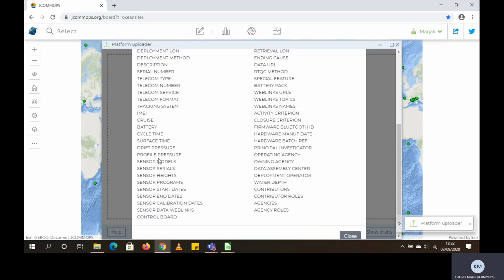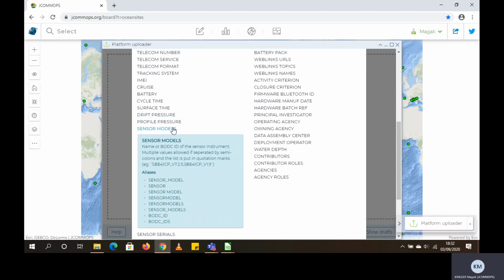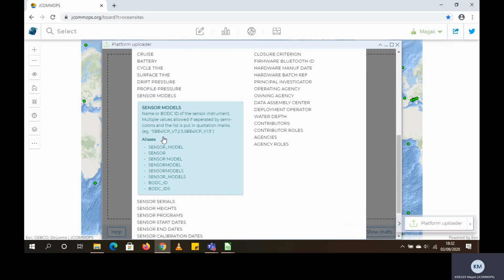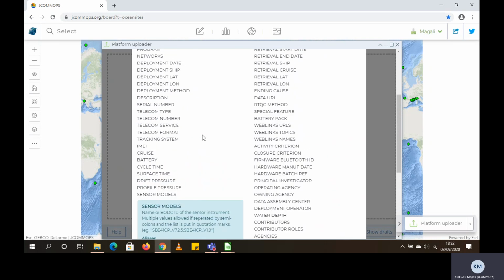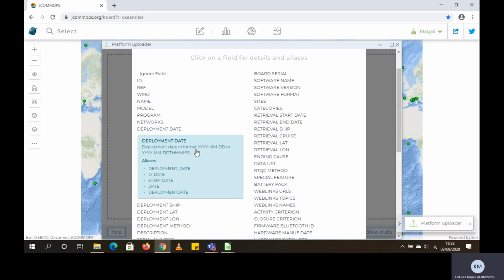And for example, if I click on sensor models, we will find all the accepted aliases. You can name your column in these different ways, and it will be interpreted as sensor models. And about format, this is about date. For example, the date in your CSV file needs to follow this format. And you also have the accepted aliases.